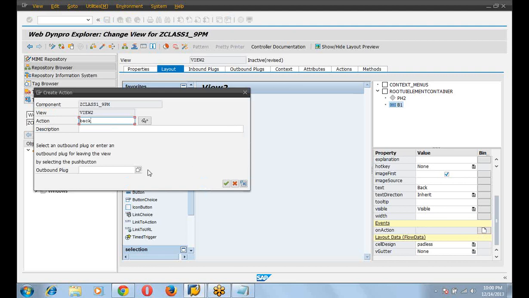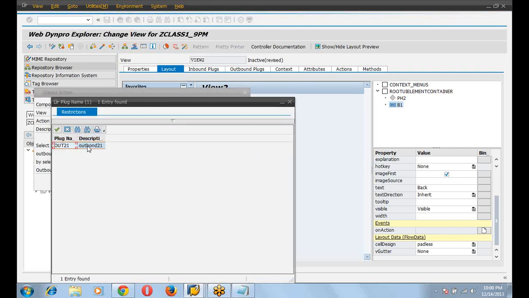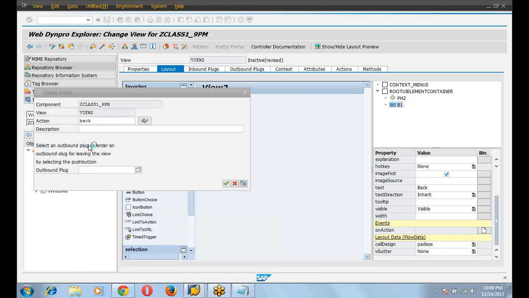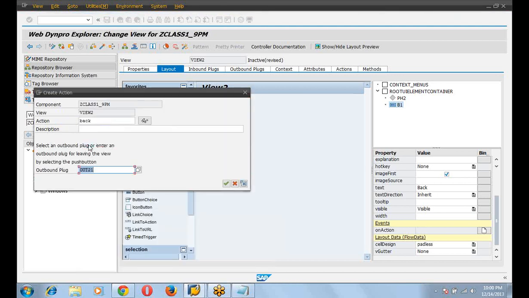What will the outbound plug be here? We want to move back, from view 2 to view 1. So that when we click here, the outbound plug for the second view is outbound 2 to 1, because we created only a single outbound plug in the second view. If we created 2 or 3 outbound plugs, then after clicking here, those outbound plugs would appear. We have to select one outbound plug according to requirement. But in this application, we created only a single outbound plug. Click on OK.